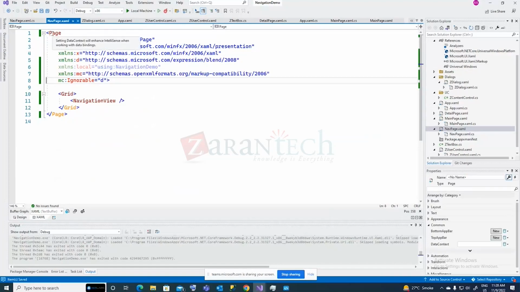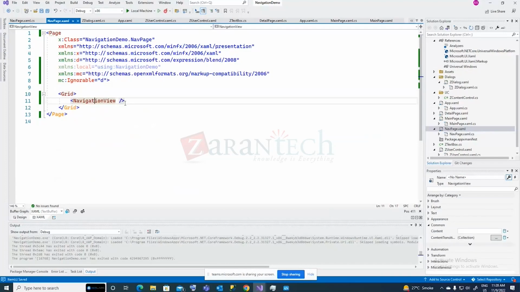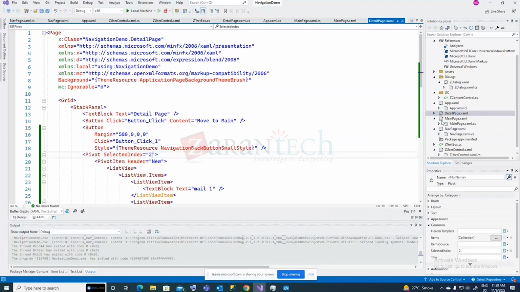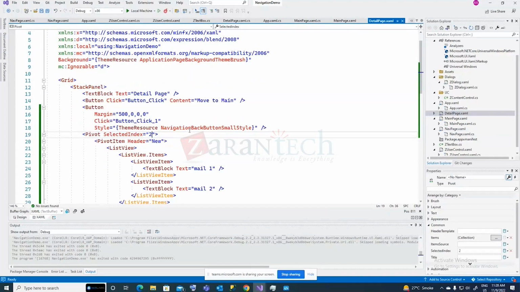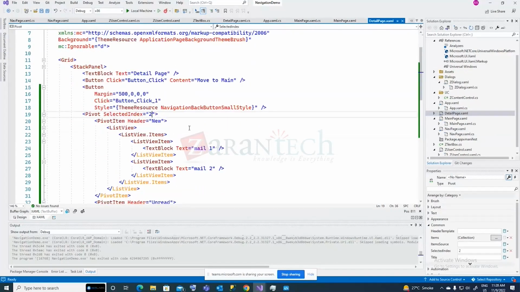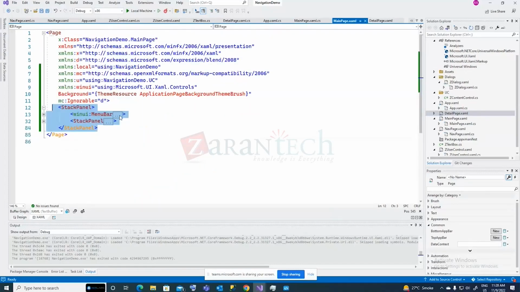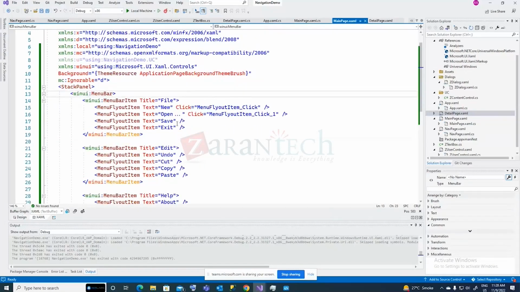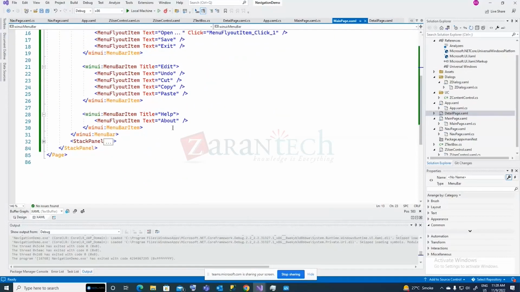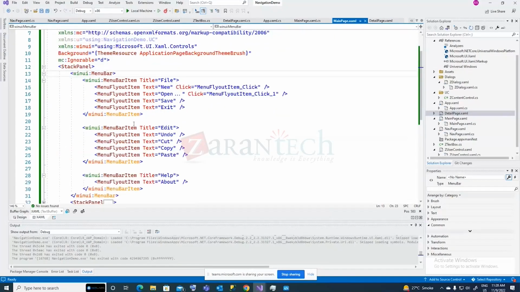Here I have created a page. So we have a navigation view. I will just put a navigation for it. On click I will open the main page menu bar. We use this save button to open this.